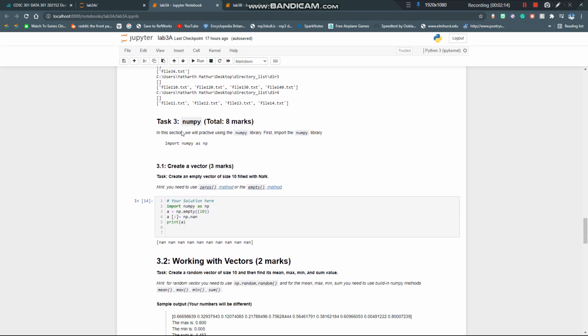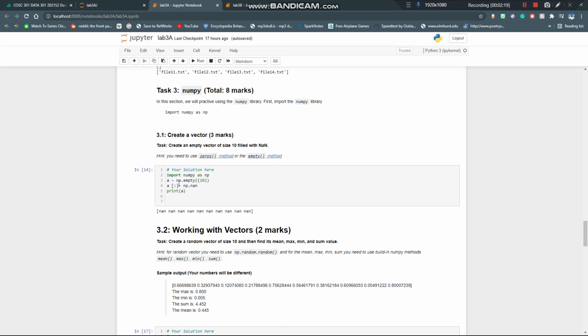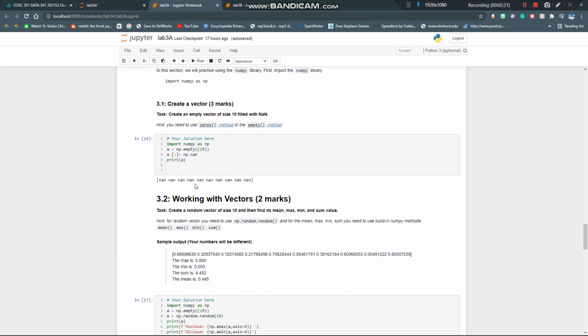Moving on, NumPy was another really helpful tool which helps us create arrays, empty arrays, and other types of objects. So the first question asked us to create an empty vector with the size 10 and fill it. So I just did that here by creating an empty vector and adding 10 NaNs.